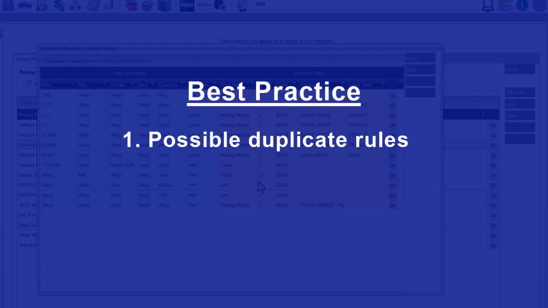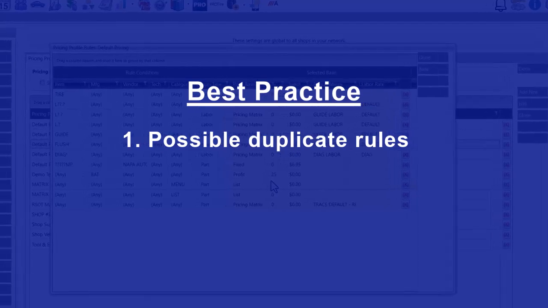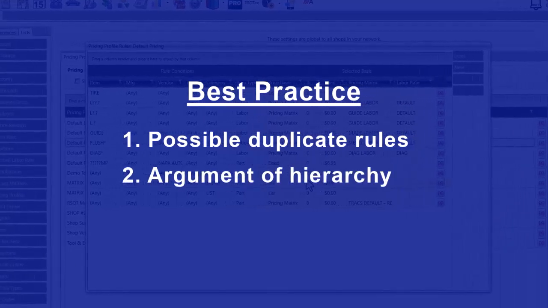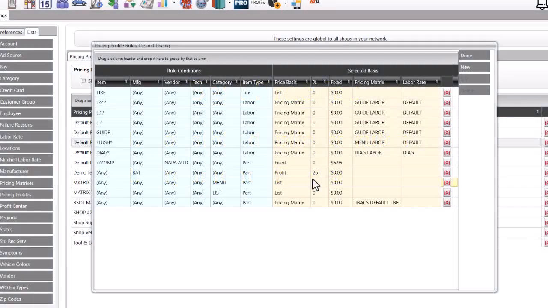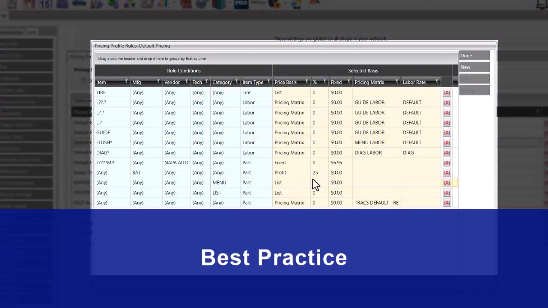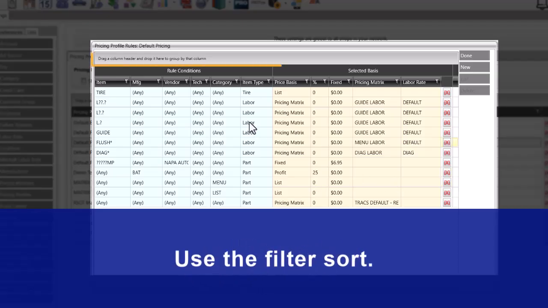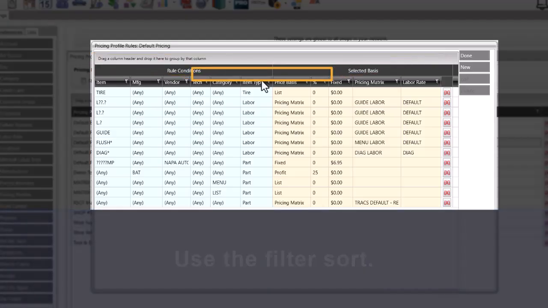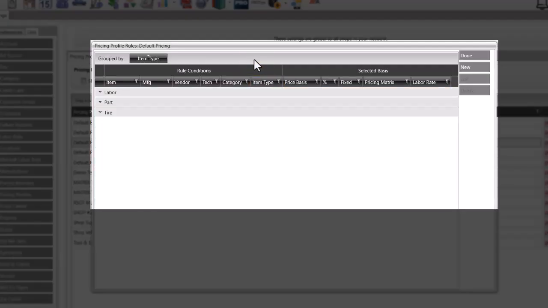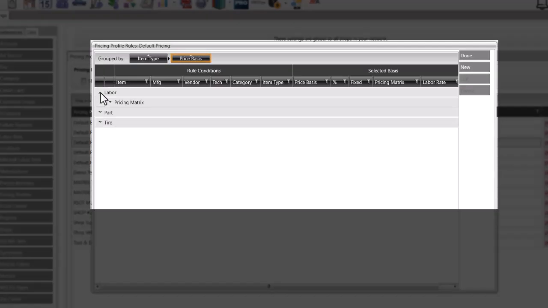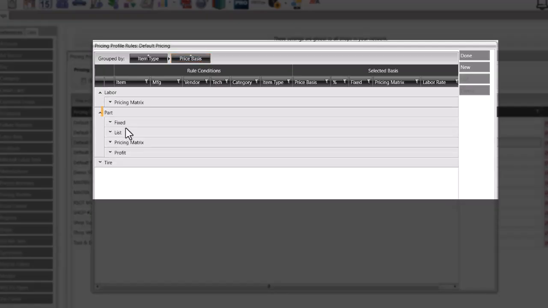We have the potential for a duplicate rule, and we also have the argument of hierarchy. So the best practice when you're looking for duplicate rules is to use the filter sort at the top of your screen where it says drag and drop column header here to group by that column. I like to group by item type, and I like to group by basis. Now, when we open up the drop downs, we get to see their different individual sections.